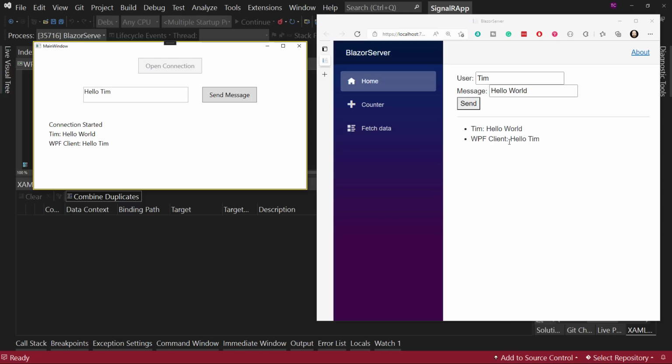So now we have a desktop app that is also a client of our server. So the server has to be web-based because it makes no sense to be just desktop-based. But the clients could be just desktop apps.